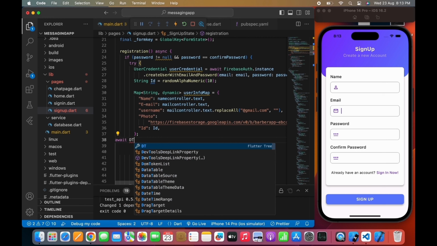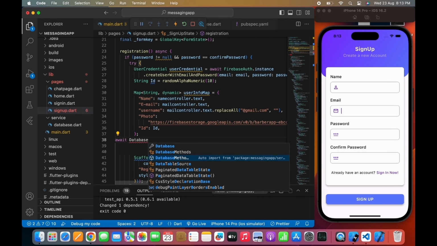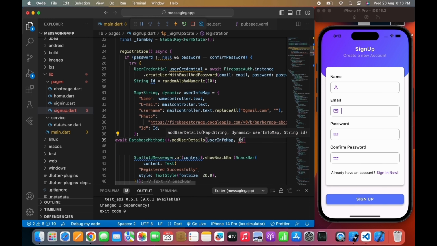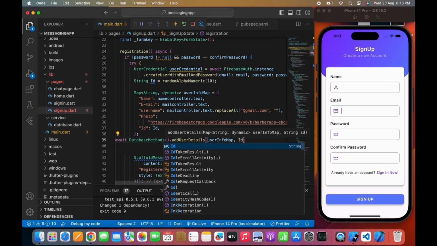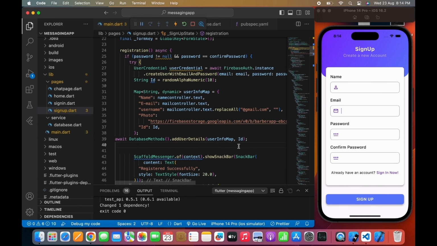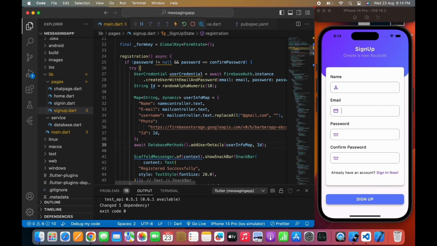So I will write await DatabaseMethods dot addUserDetail and will pass the userInfoMap and that ID here. So this function will help to upload the data to Firebase Firestore.